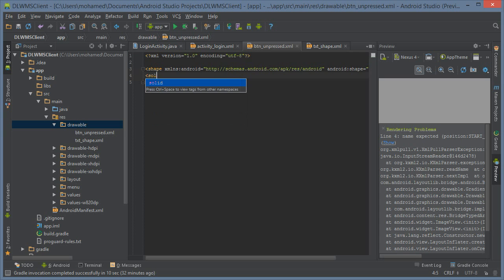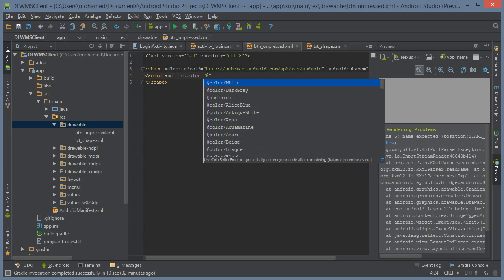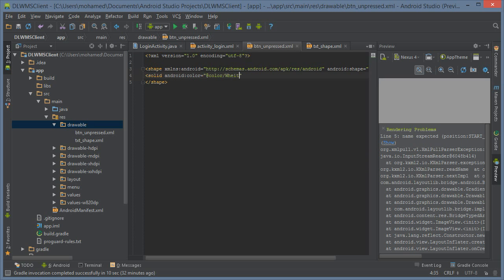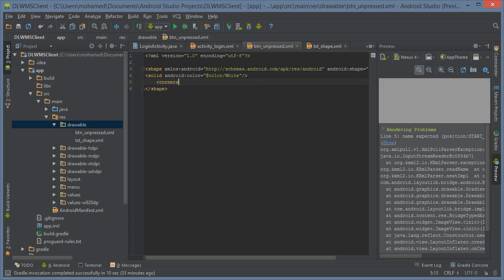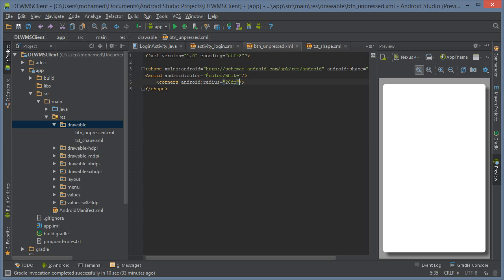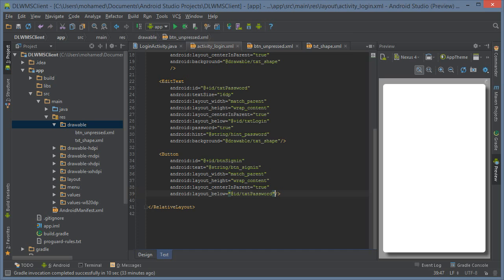And right here, I'm going to have another solid, and I'm going to have here Android color, which is going to be add color white, and end that. And right here, I'm going to have a corner. However, for the corners, I would like to have a little bit larger corner over here. So I'm going to have here 20 dp. Alrighties. Control S. So we've got a little bit more on the corners over here.